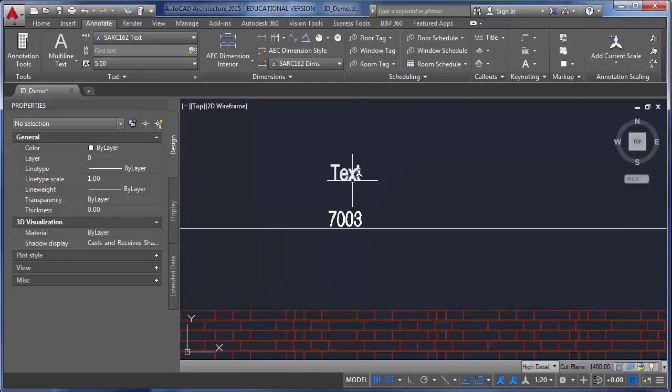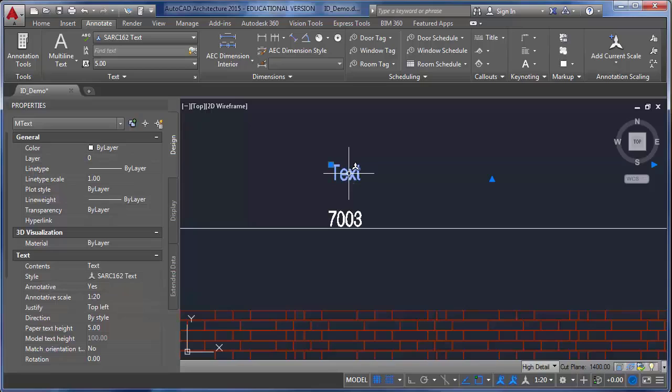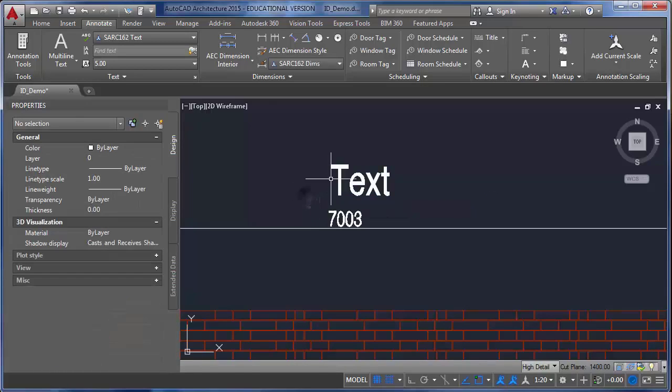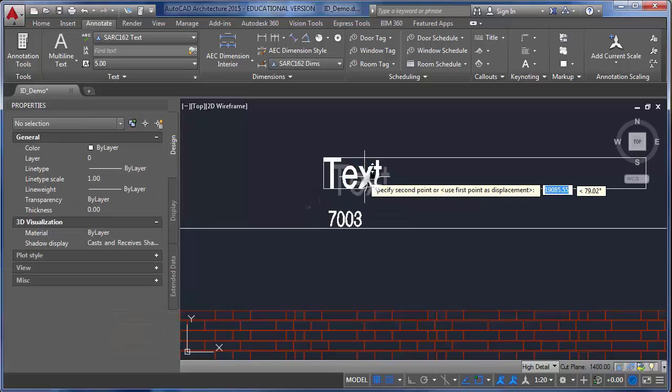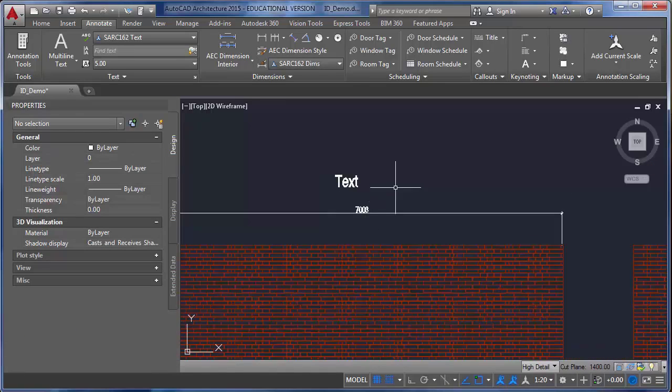Right, but I can change what's called the paper space size. So if I need this to be bigger text, I can select it, and you'll see under the properties here we have paper text height. I can actually double this, say it was a title or something, and now that will always remain at 10 millimeters based on the annotative scale. So this will always be twice as big as that one, no matter what scale I put it at.